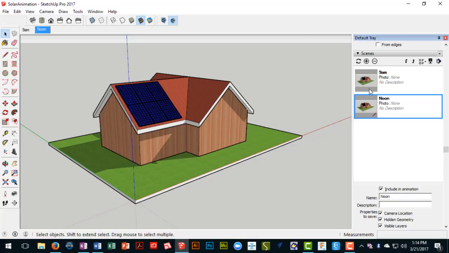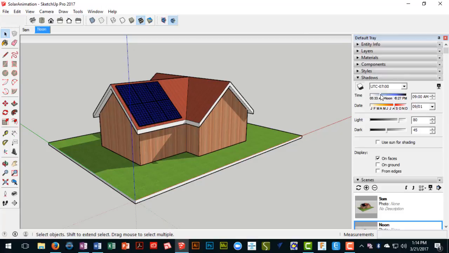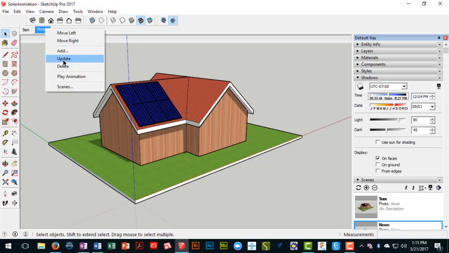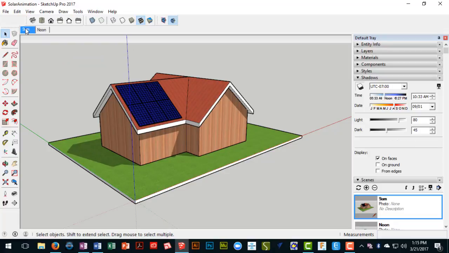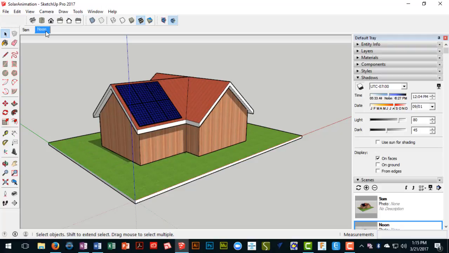I'll press enter. And then back to the shadow tab, we'll just drag this slider across so that it's somewhere close to noon, doesn't have to be exact. And now I will update this tab. And now you can see if I click on 9 a.m., that's the start of the shadows, and then they move across to noon.